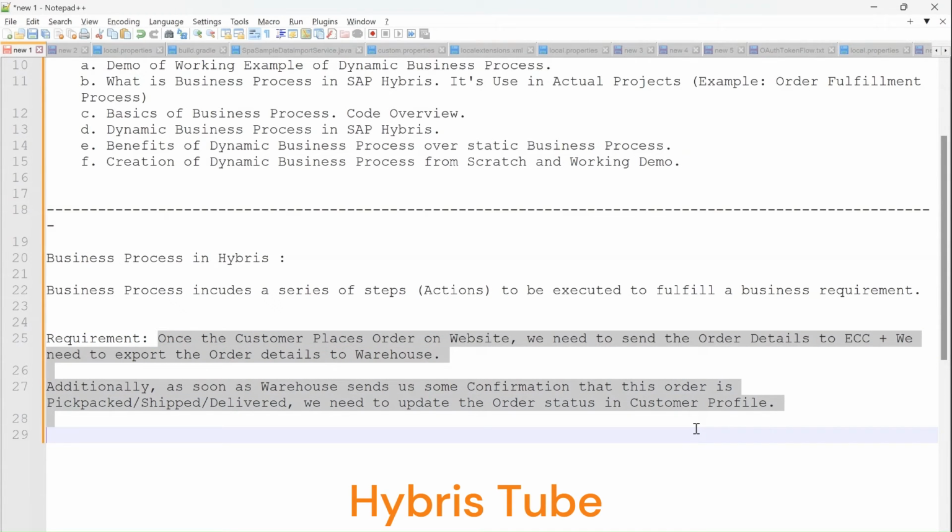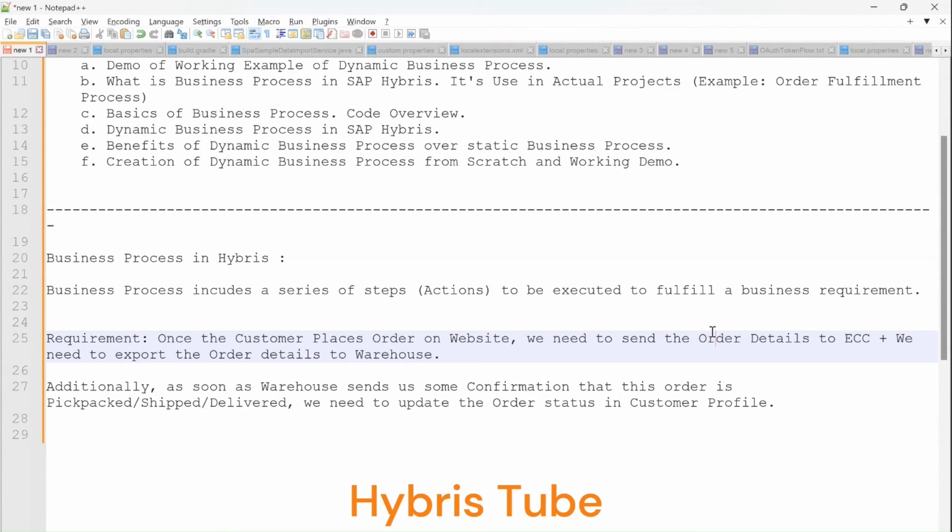To fulfill the order, these steps are needed, right? We need to send the details to ECC so that they can perform the reconciliation part. We need to export the order details to the warehouse so that they can deliver the order to the customer address. Sending the order details means we need to send the customer address, customer name, customer email address, the order details, which items have to be delivered, and the price of those items. Everything we have to send to the warehouse plus ECC.